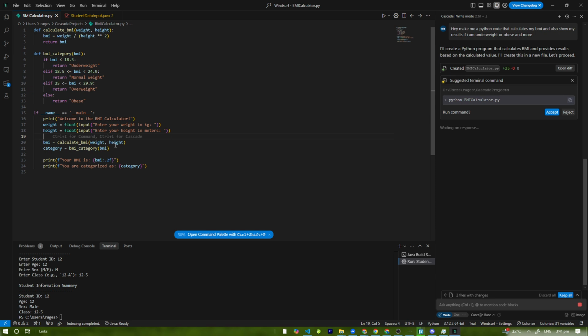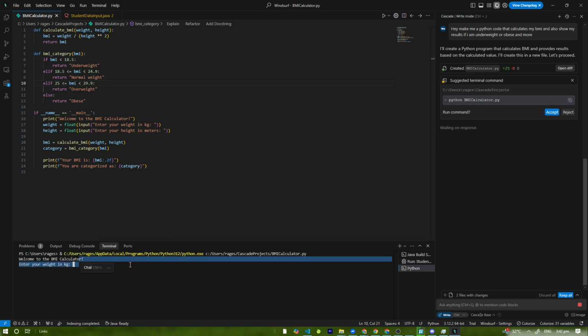So we have BMI here, the BMI weight calculation. We have normal weight, underweight, and obese. So this is the normal one right here. We're just gonna run this Python code right here. And there we go. I am 60 kilograms, and my height in meters is 1.60, and my BMI is 23.44, and I'm in normal weight.